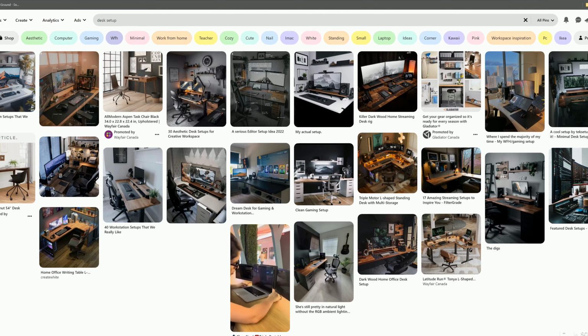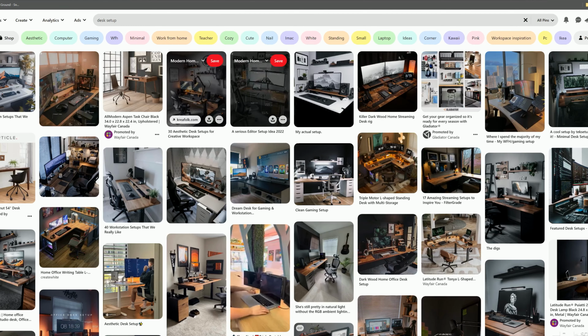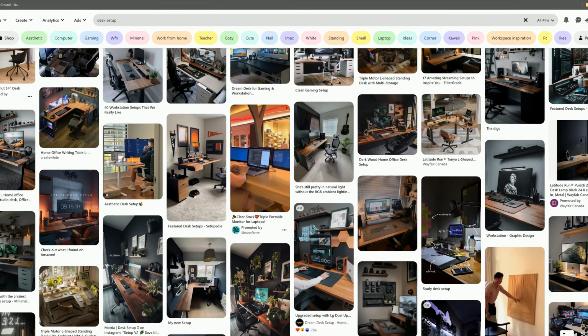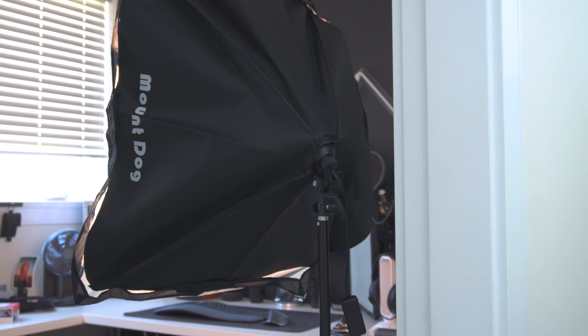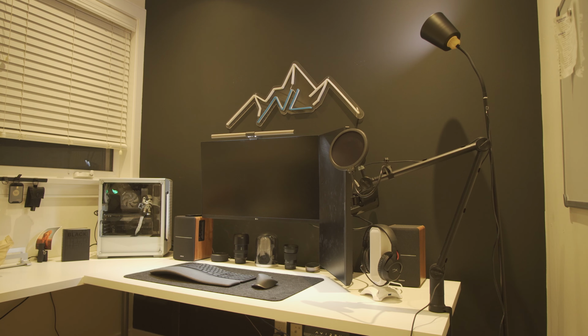Another trick you see on desk setups online is that they use a softbox light to light their entire space before taking a photo or video of it. This paints an unrealistic image of how the space actually looks when they're using it. So we're going to try and achieve this appearance without using a large softbox. So how do we use this knowledge to create good lighting?